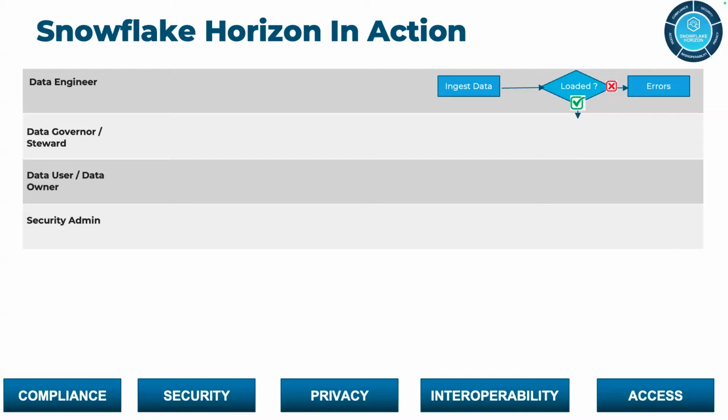Let's look at Snowflake Horizon in action and see how it helps the various personas at Acme that deal with the data when it comes to governance. On the left, you see all the typical personas, and on the right, you see the governance workflow. A data engineer would focus on getting the data loaded into Snowflake, and in addition, also ensure that the quality of the data is good and have it sent back to the source if it requires remediation.